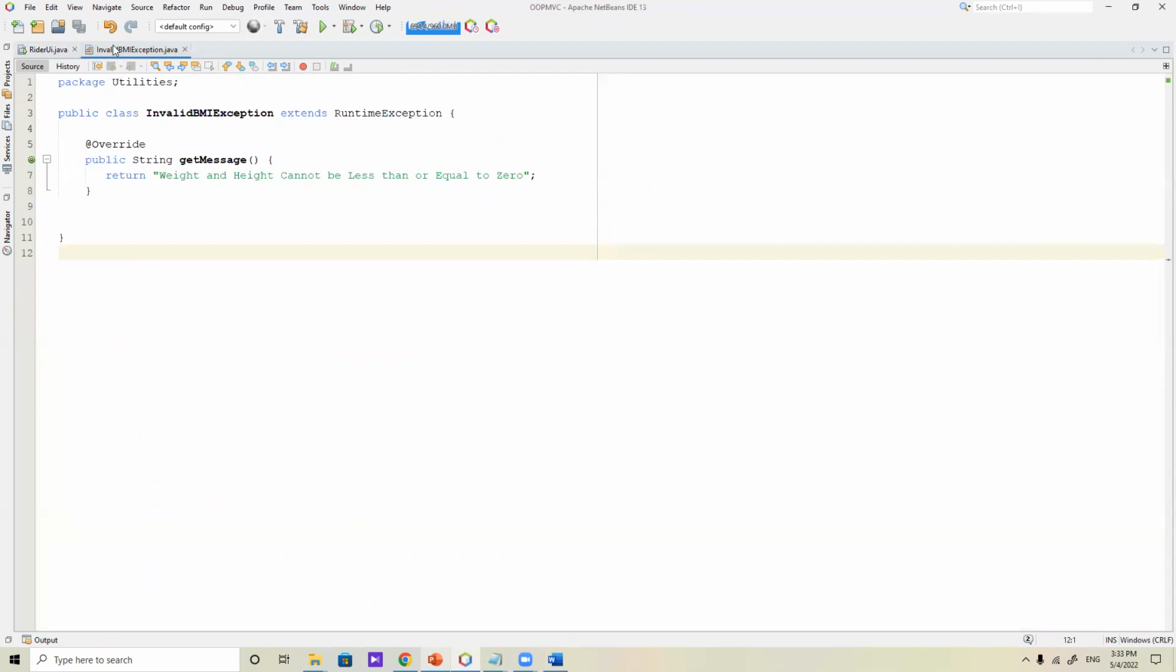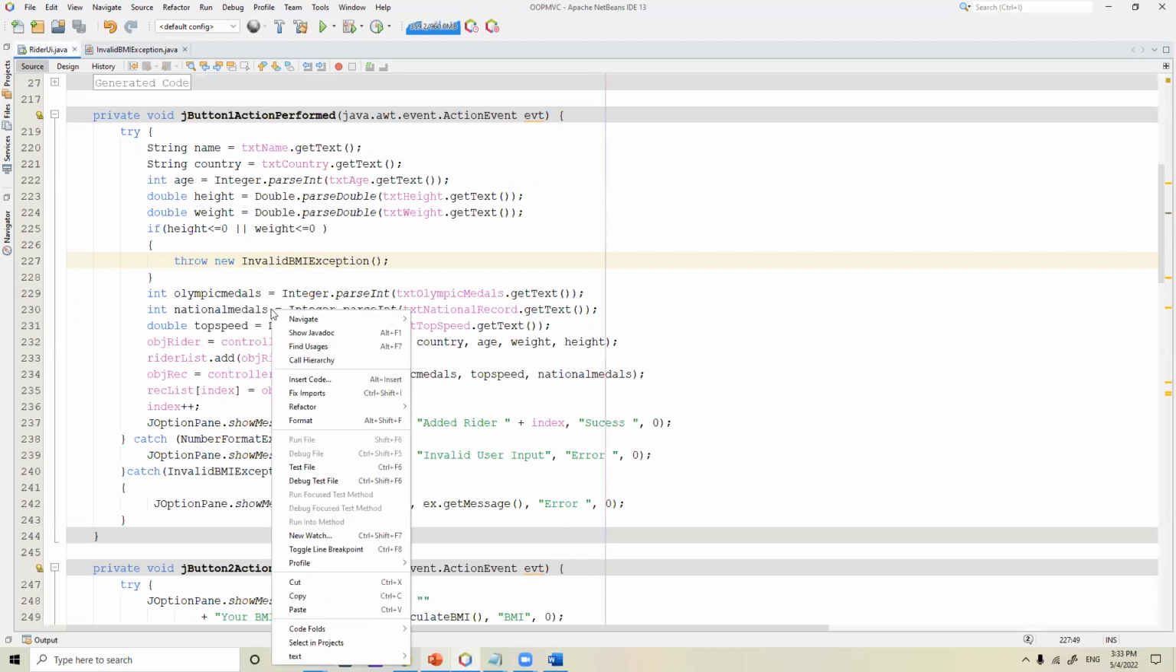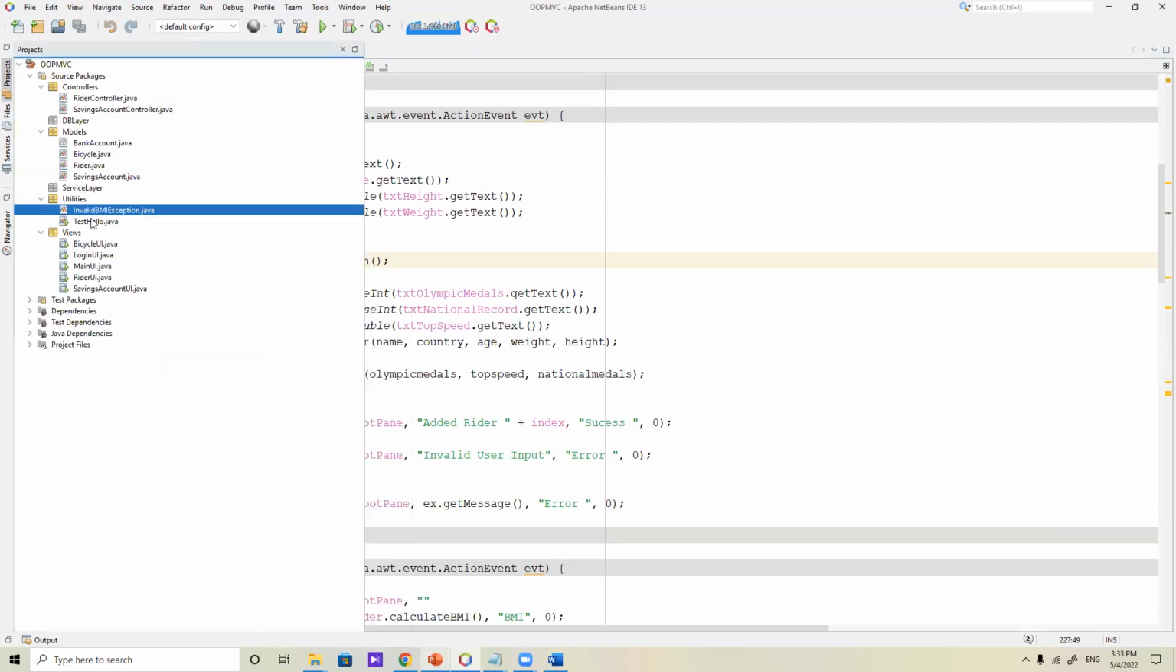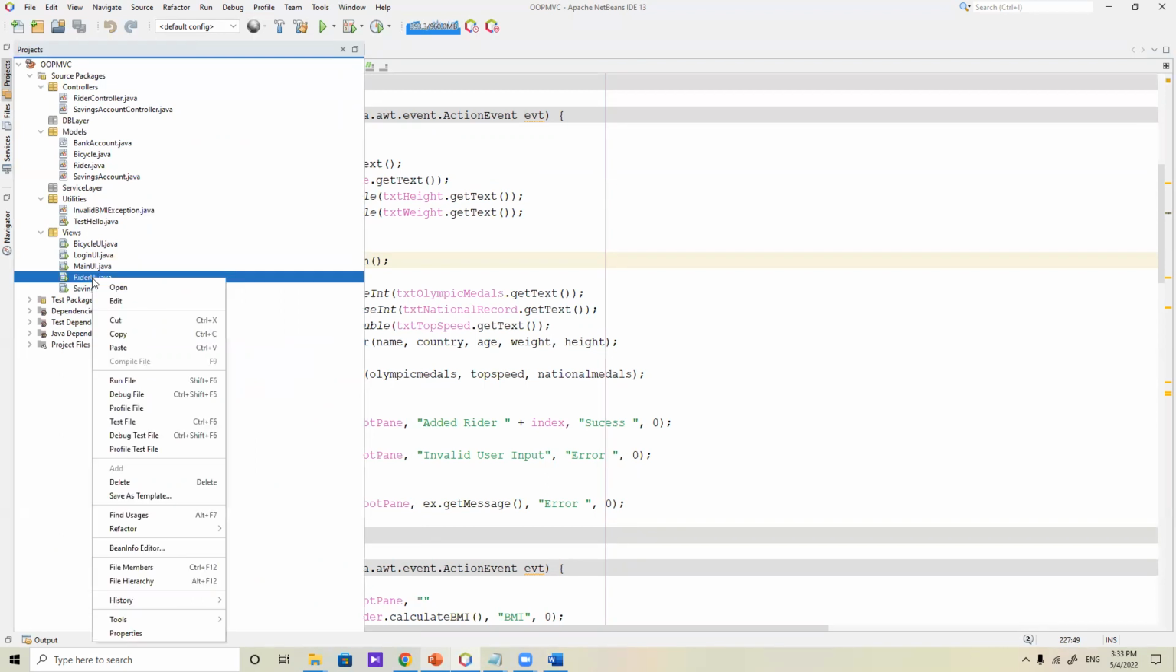So you can see the difference now. This is invalid BMI exception, our own class, which has an override method to get the customized error message. So now when you run it, you will see the output. You can run this rider UI.